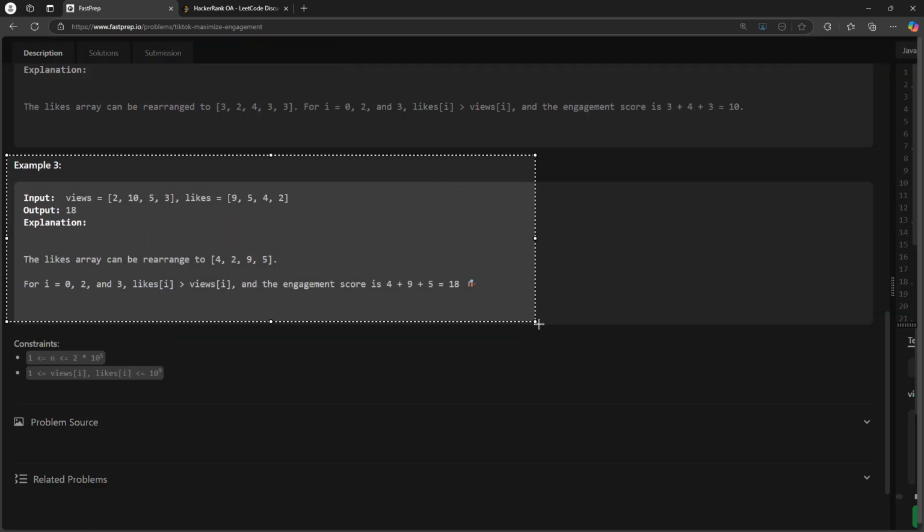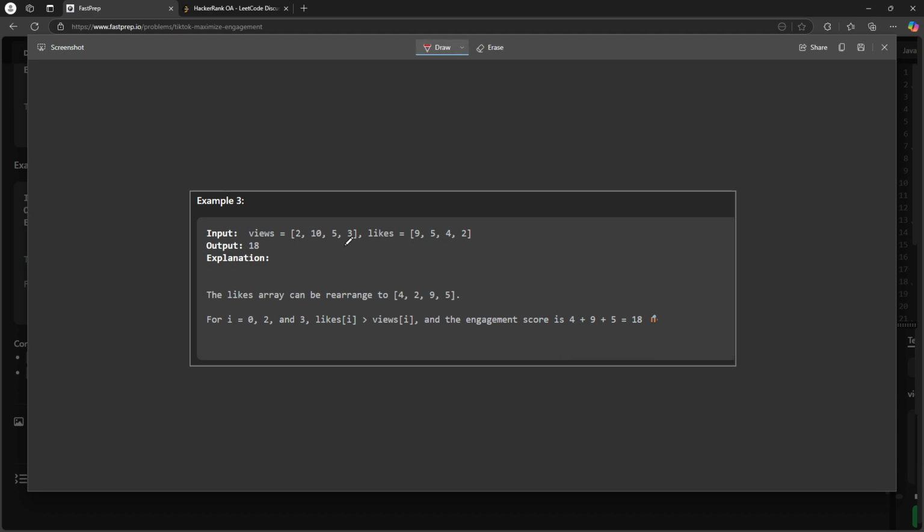And right here, let's do it again. So 2, 10, 5, 5, 3. I start with the largest value that is closest and applies the constraint. So it has to be 9 right here, right? And I remove it. Second largest is 5, going to be this one, 3. And the next one is 4. So it's going to be 4 plus 9 plus 5. So it's going to be 18.